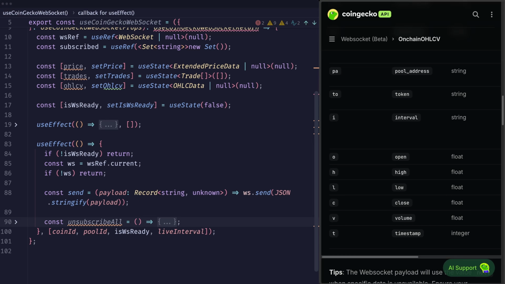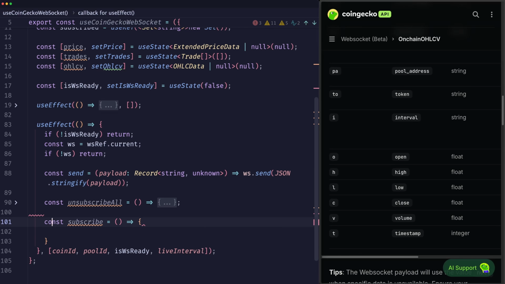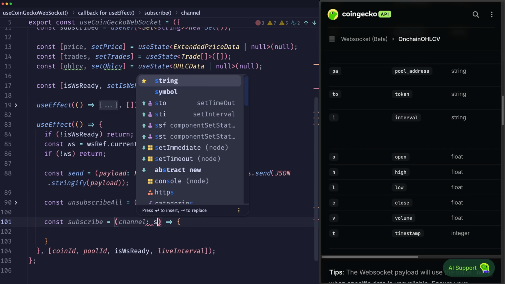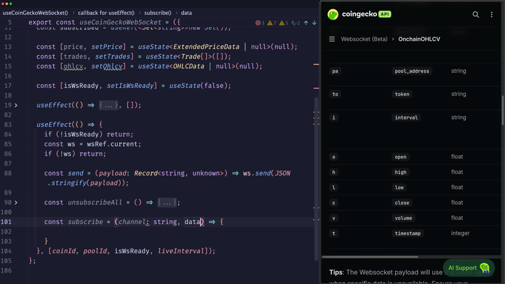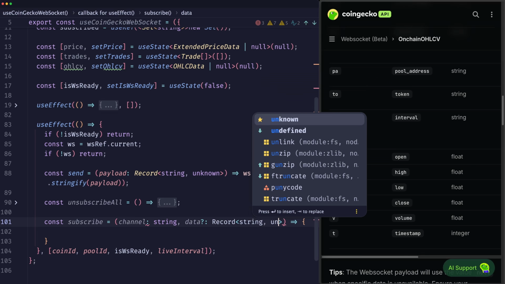So now that we have the function to unsubscribe from all to give us a nice starting point, we can also create a new function to subscribe to a specific channel. So right here, I'll say const subscribe. It's going to be equal to a regular function, but here we have to have some props to know what to subscribe to. So we'll accept a prop of channel of type string, as well as the data, which is going to be of type Record of string and unknown.